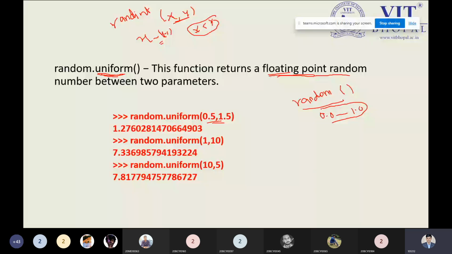But this is the uniform function. What is a uniform function? The uniform function requires two parameters. So we pass some x value comma y value, and that could be float or integer, it doesn't matter. You can see the integer example and the float example over here. It gives a random value from x to y minus 1, we can say, and it provides the random value in the form of a floating point. So this is the point.